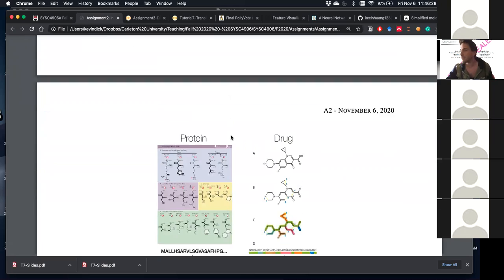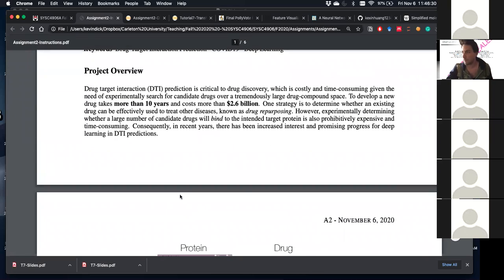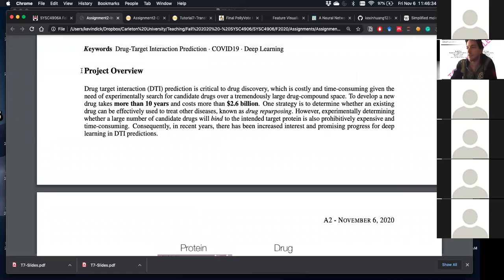So I'll just go over some of the background and give you guys a better sense of what drug target interaction really is. Figuring out which drugs will cure certain diseases is super expensive. Trying to come up with a new compound in the wet lab through experimentation usually takes about 10 years and is on the order of about $2.6 billion.